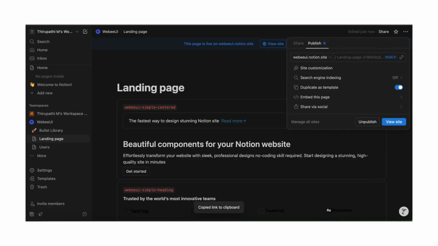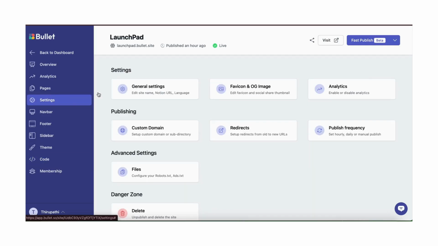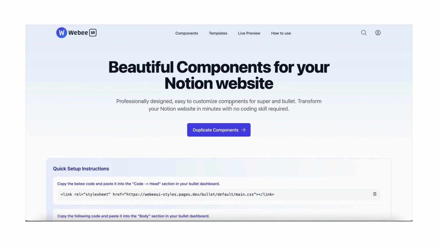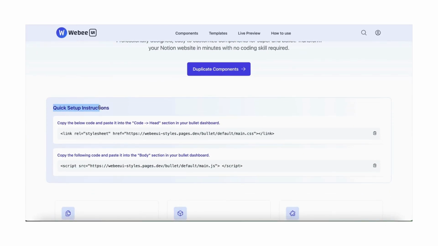You'll see a WebeeUI components page with quick setup instructions. You'll see a code block with the default WebeeUI styles. Be sure to copy the head and body code snippets and paste them into your site builder's code settings. After publishing your pages, you'll notice that only the default WebeeUI styles are applied. Component-specific styles won't appear yet.